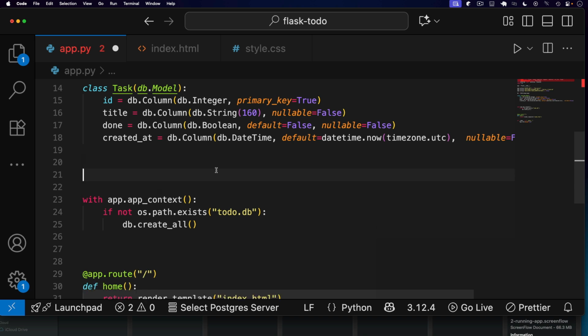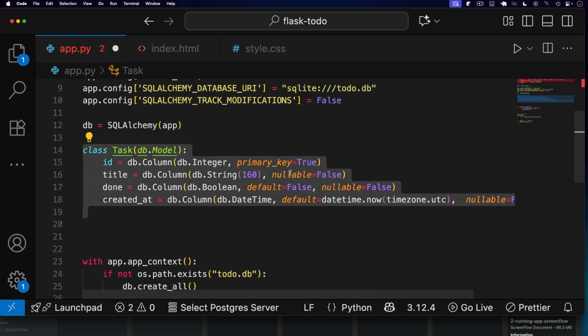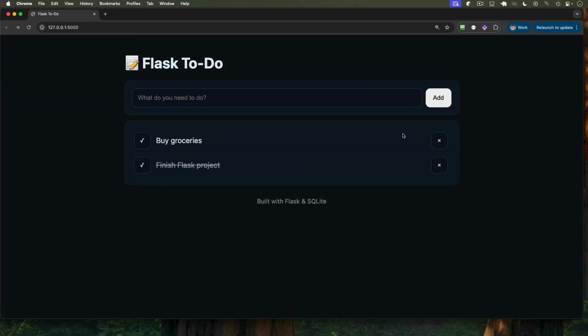Now that we have a model here, we can play around with doing CRUD: creating, reading, updating, and deleting. All right. So let's get to that in the next lecture.